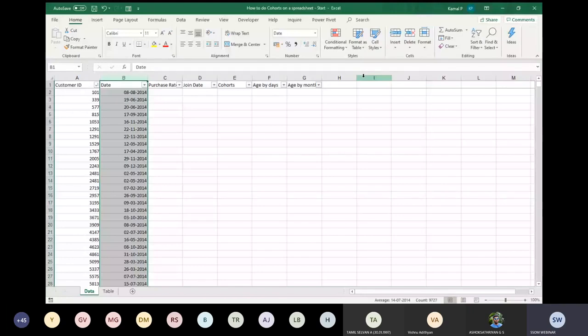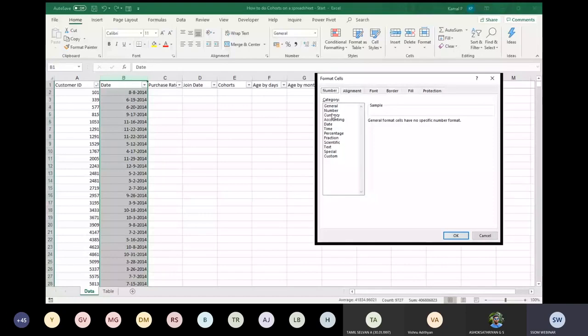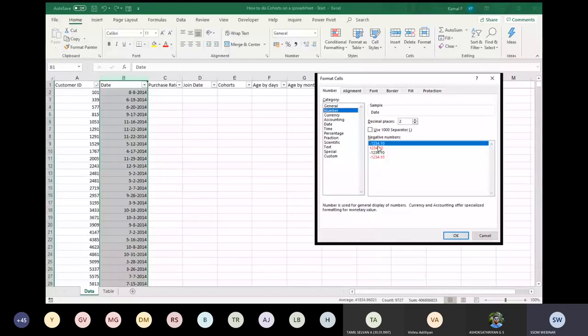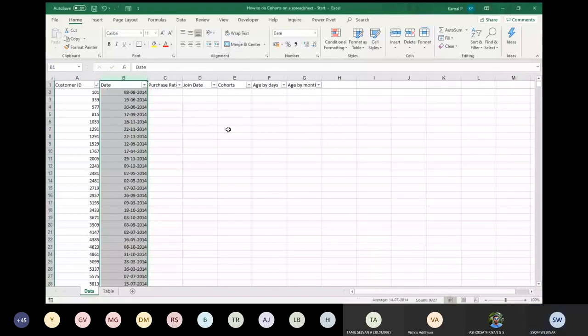What is the other way of doing this? Shortcuts. I just click column B, press Control 1. Control 1 is for formatting cells. Again, it's a date here, and clicking OK. Both serve the same purpose. So it is better you use the shortcut for your formatting, right? Now, customer ID is set and date is set.